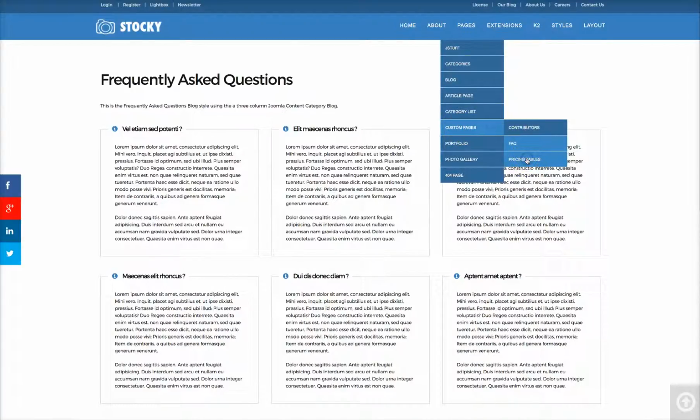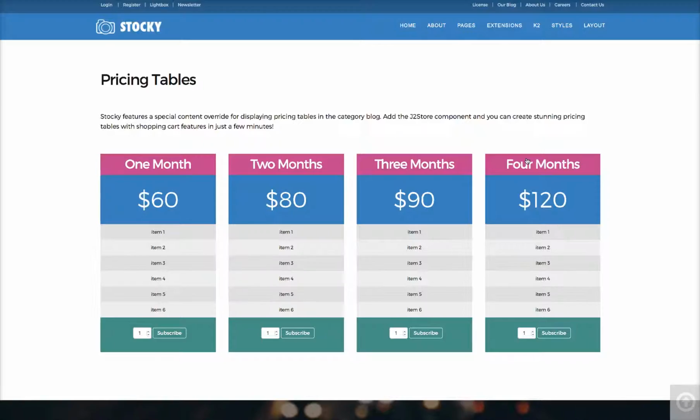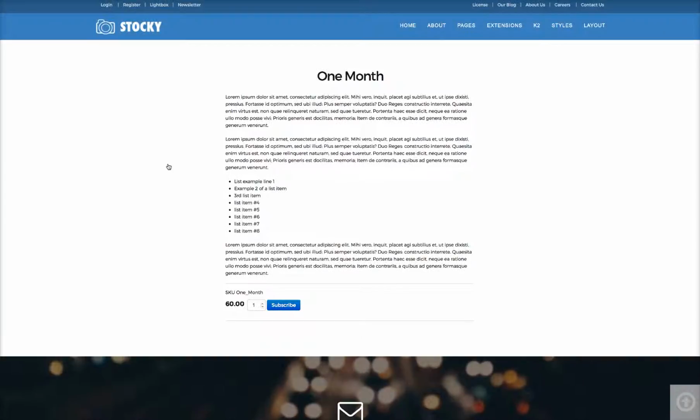Then we've included pricing tables with this. Very easy to set this up. This is just a Joomla category blog with our override for pricing tables, and these are just articles, and this is just the intro text here showing. I've turned off the read more, and I've chosen to go ahead and use J2 Store with it. So you can actually set this up so it works perfectly to go ahead and subscribe, or you can go to the article page, and here's our article, and here's the J2 Store here to subscribe.